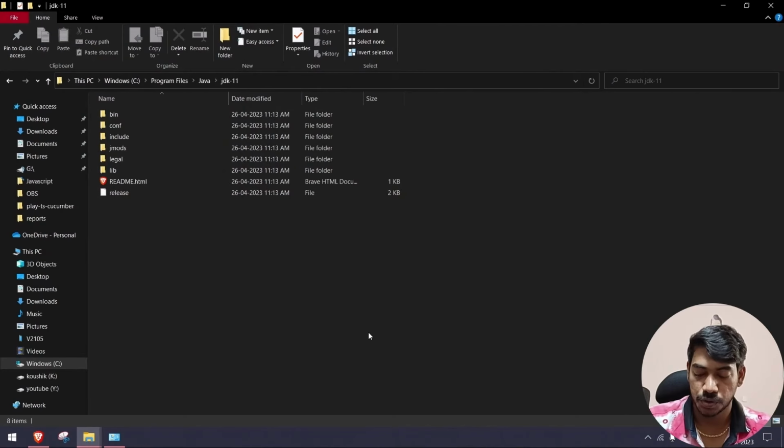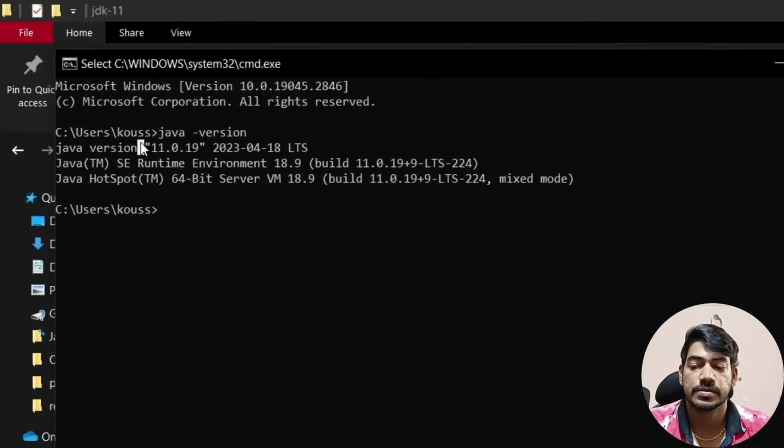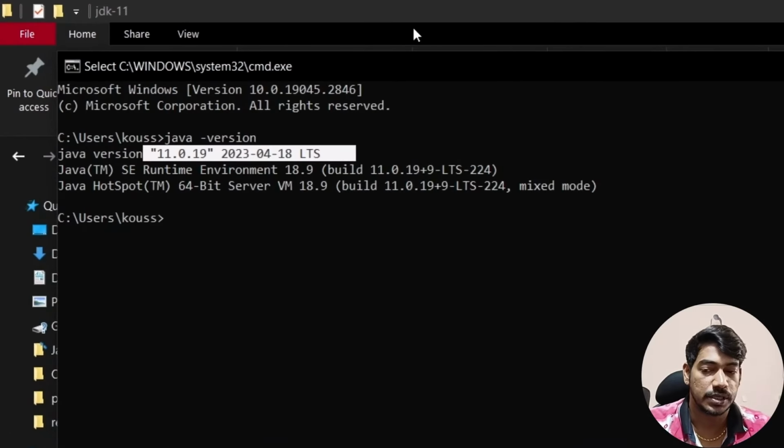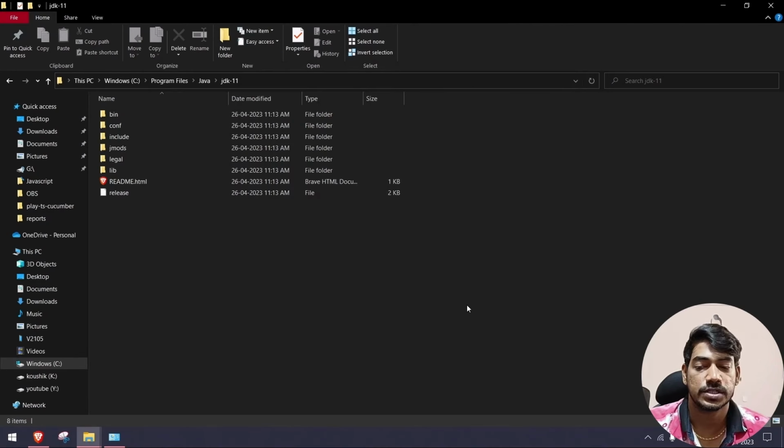Just to confirm, go to your command prompt, cmd, and here you can say java dash version. If you are able to see something like this, then of course it's working. If you are on Windows 7 or any other version, you might have to restart, but if you are on Windows 10 or 11, you don't have to restart your system. That's it, we are pretty much done with our first installation.